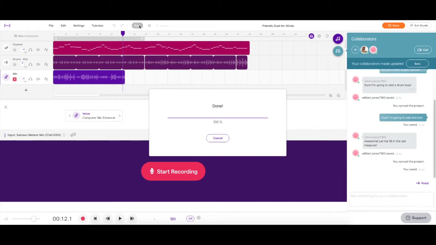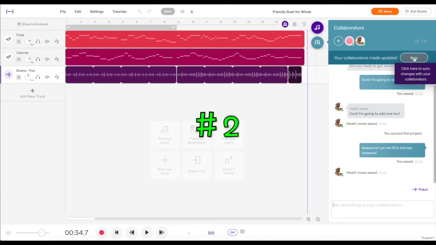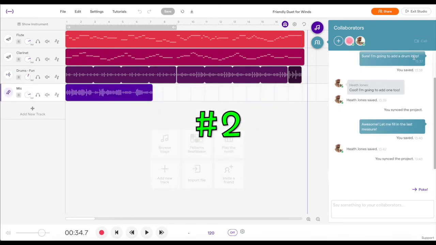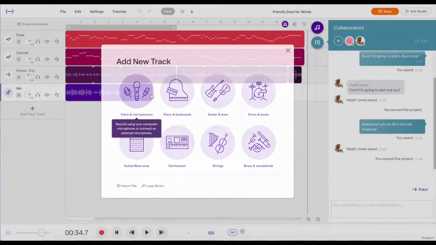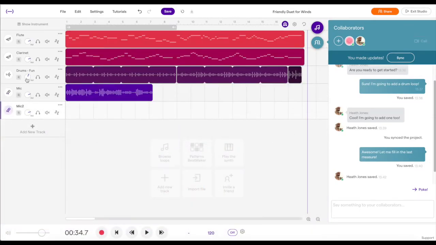and then once they click save, back on William's computer he's going to get a notification that they've made changes. So he's going to sync, and he'll see the recording over here. And they don't have to do this back and forth. They can do this on their own, but they can then add their own track that they can record to.